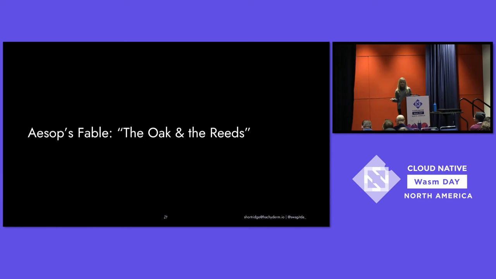How many of you have heard the Aesop's fable, maybe from when you were a kid, of the oak and the reeds? Anyone? You have. Thank you, Tristan. So in it, the oak is actually kind of mean. The oak mocks the reeds because they don't stay mighty and upright, right? They don't resist the wind like the oak does. The oak thinks they're a big deal.